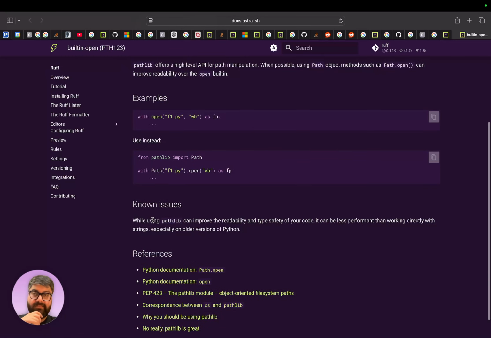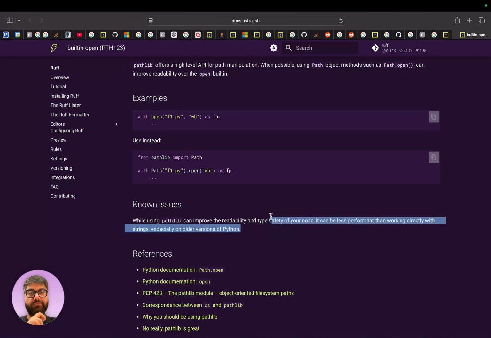No issues. I didn't see this before I started recording, because I saw this and immediately I'm like, oh, this is exciting. While using pathlib can improve readability and type safety of your code, it can be less performant than working directly with strings, especially on older versions of Python. Ooh.